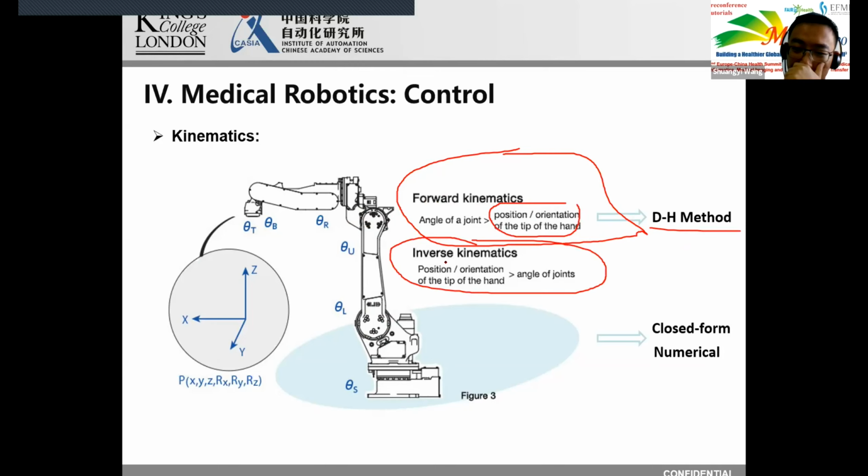Another type of research problem falls into inverse kinematics. For example, if you know the position and orientation of your end effector at the end, how do you configure your robot in order to reach that position and orientation? So this is called inverse kinematics. And normally you can do it with a closed form mathematical solution, or you can use a numerical method to solve the problem.